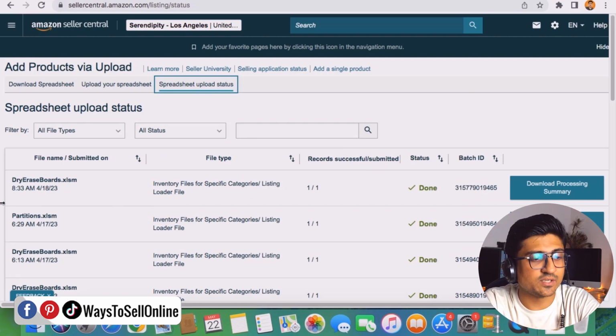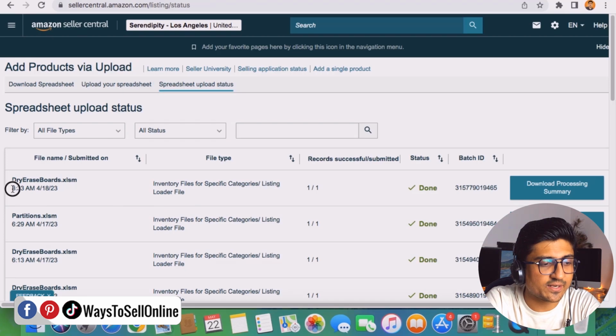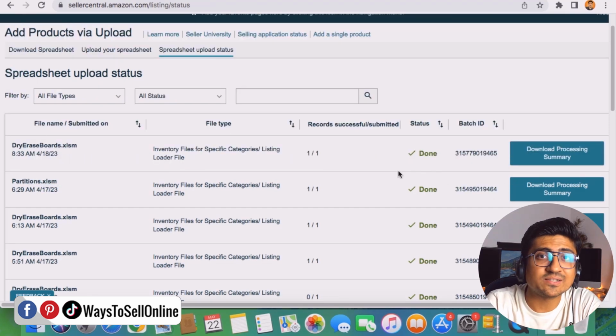You can see that this was the flat file, this is the date and time on which that flat file was uploaded, this was the name of that file, this was the batch ID, and this was the status. So here you can see that this flat file was uploaded successfully. That's why the status here is called done.